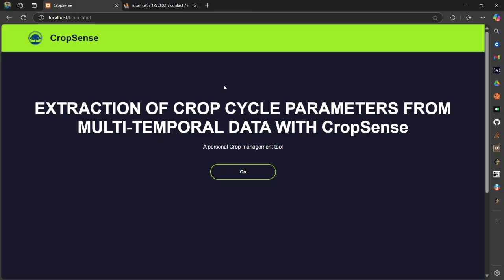So I am here to present my front-end and back-end project in which I have used HTML, CSS and JavaScript. My project is all about extraction of crop cycle parameters from the multi-temporal data with the crop sense, in which we will ask for some specific information from the farmer, and we will give him the output, which is basically which type of plant or crop he can plant on his farm, which type of soil he is having, which is the ideal soil for that plant, and which kind of fertilizers he can use on his plants.